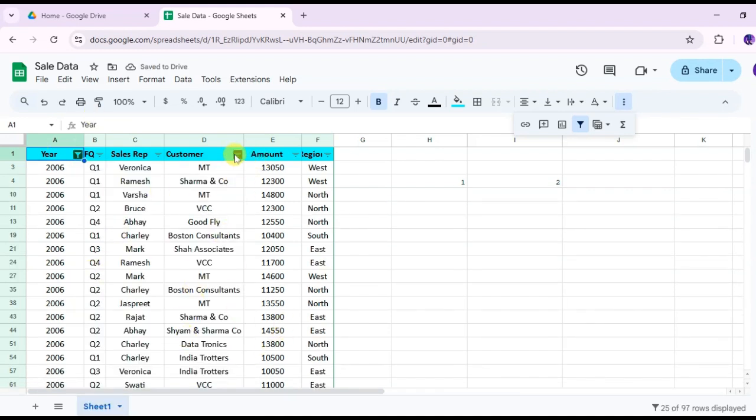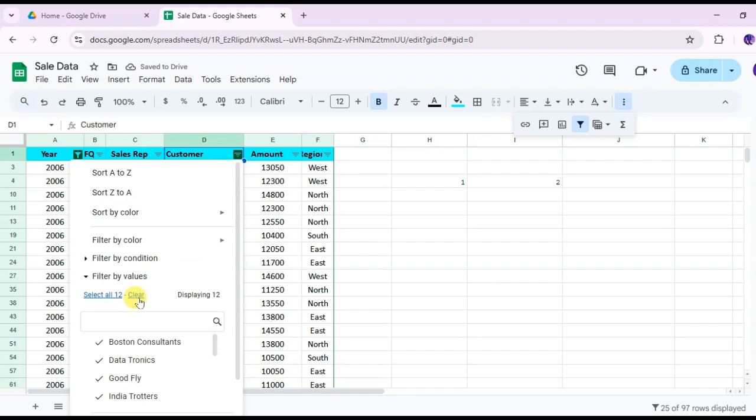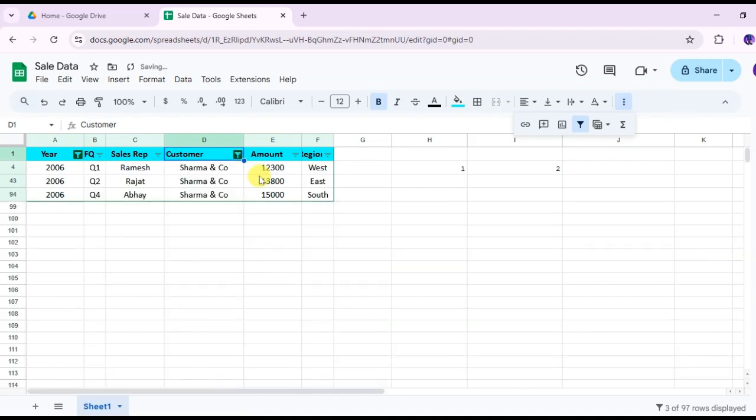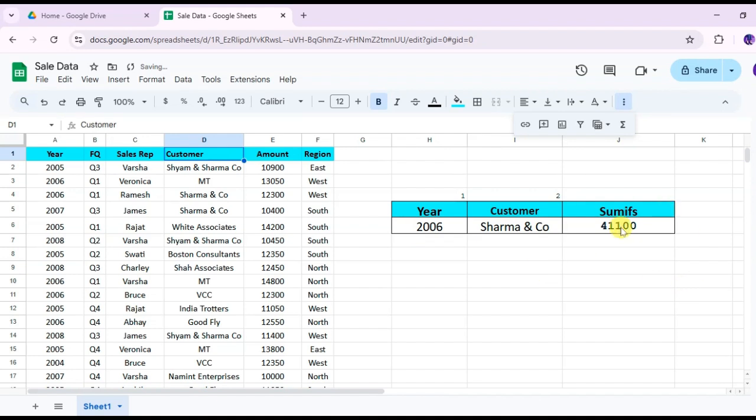Then click on the customer filter, clear all and select only Sharma and Company, and click on OK. I select all the amounts. Here the sum of the total amount is 41,100. Okay, so I remove this filter, and you can see 41,100 is correctly calculated by using SUMIFS.